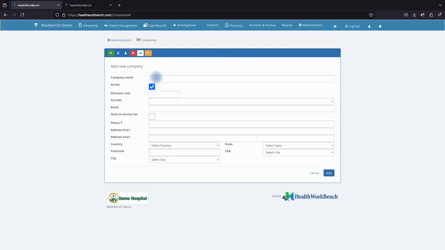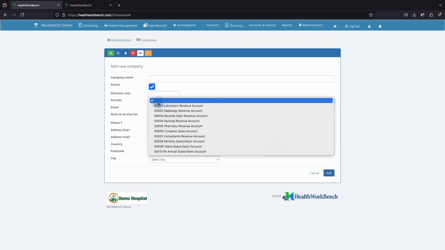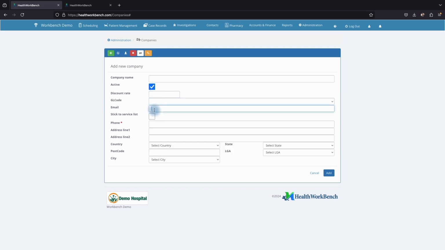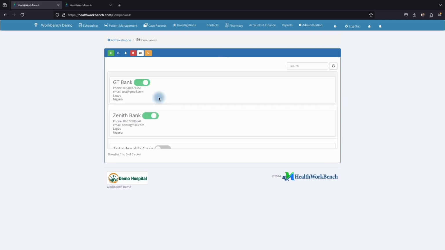filling the necessary details like the company name. Active, if you want it to be active immediately. Discount rate, the GL code, the email, if you want it to stick to a service list which you will provide, the phone, the address and all that, then you can add. I'll cancel this.